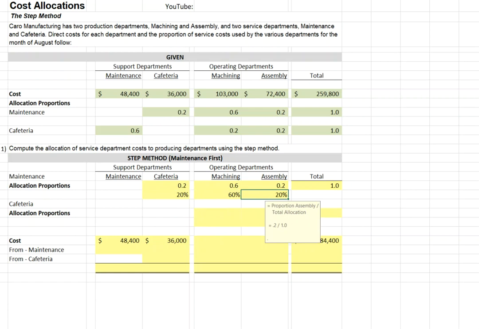Once we go to the next cost allocation, the cafeteria department, 20% of the allocation, or 0.2, typically goes to machining, and 20% typically goes to assembly. And the remaining 60%, recall, went to maintenance. But we have now closed off the maintenance department since we've allocated all the costs from it and will not allocate additional costs into it. That means that the machining department will get 50% of the cafeteria cost, and assembly will get the remaining 50% of the cost.